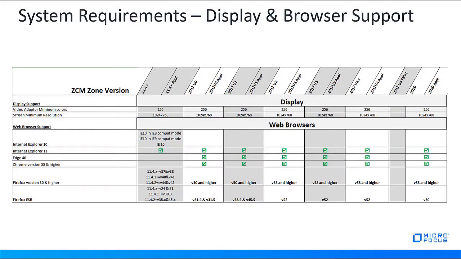And finally, system requirements for display and browser support. This hasn't changed except for the new releases of the different browsers. The display, video adapter, and screen minimum resolution hasn't changed at all.